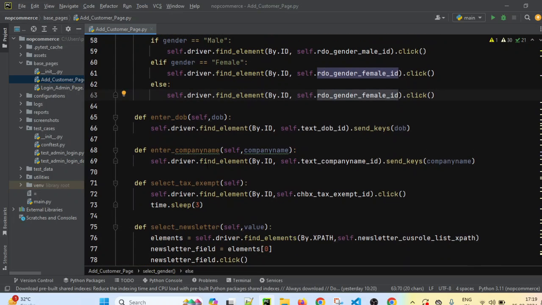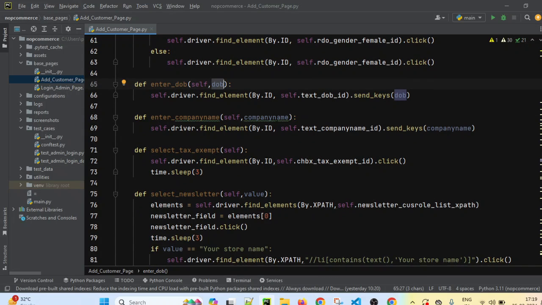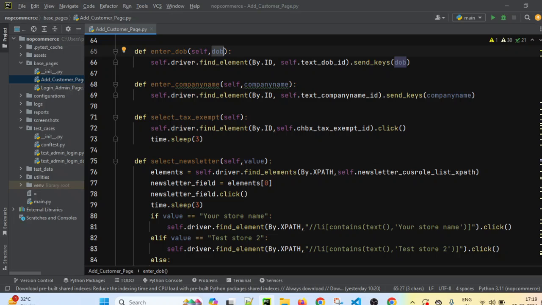Next, for entering the date of birth, we are directly passing the values here from the test case. Again, it will accept the date of birth from the test case as a parameter, and that value will be passed to that input field. Similarly for company name, and for selecting tax exempt, we are just clicking on that checkbox.